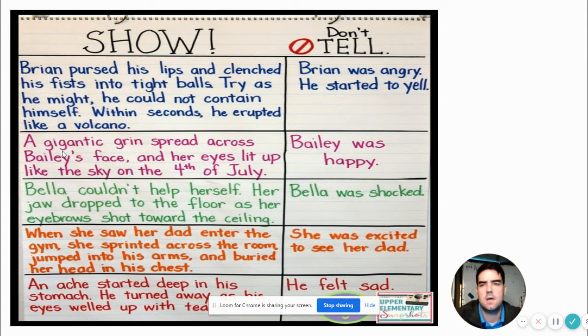Okay, here's a couple examples of show, don't tell. Brian pursed his lips and clenched his fist into tight balls. Try as he might, he could not contain himself. Within seconds, he erupted like a volcano. The boring way of saying that is Brian was angry. He started to yell. And another example, a gigantic grin spread across Bailey's face, and her eyes lit up like the sky on the 4th of July. Awesome. The boring version is Bailey was happy.